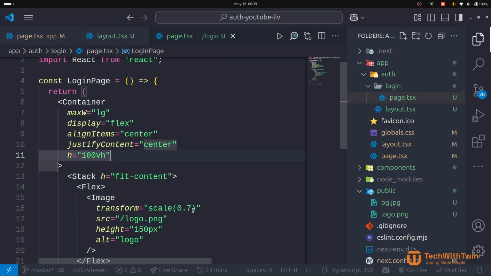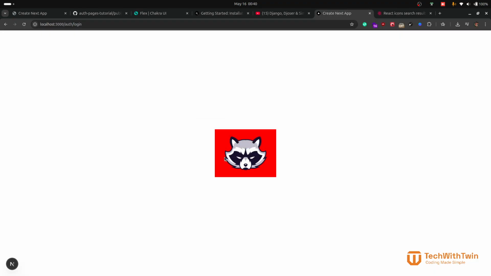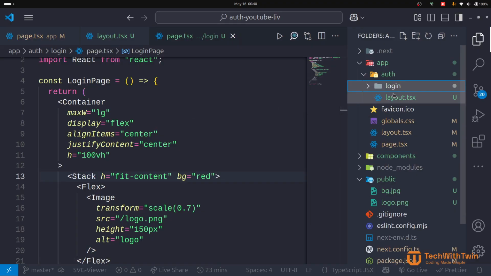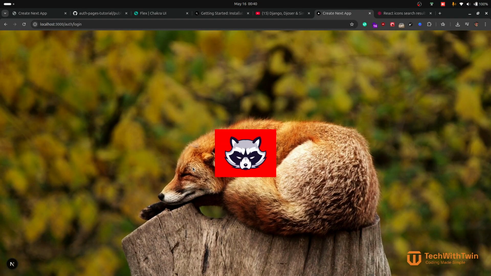Let's add a background color here. BG of red. So this is our component. That means our layout is not working as expected. Okay, let's see whether it's the layout. We missed a quote there. So if we go back now, you can see.